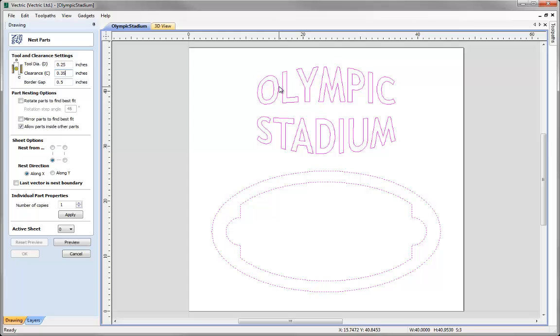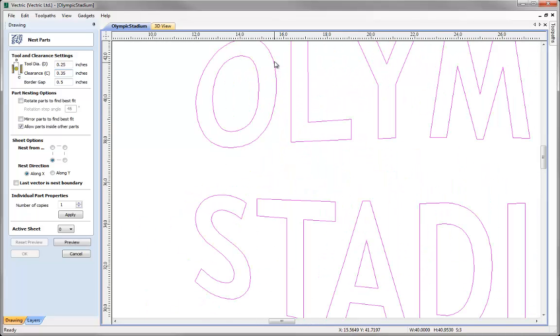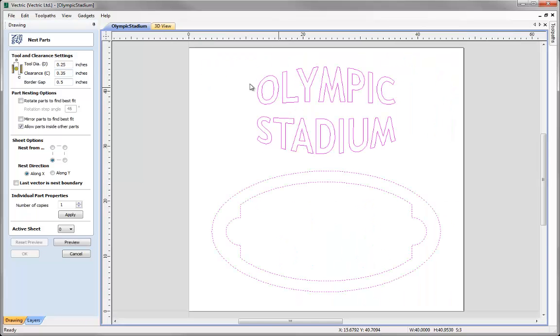So if you imagine that there's a tool path going along this letter here, and then there's also a 1/4 inch tool path going on this letter here. The gap in between those tool paths, where the edge of the diameter of each tool will meet, there's going to be the gap of 0.1 inch in between there, which will then build up the 0.6 inch minimum clearance between the letters. The last option available to us within the tool and clearance settings is our border gap.